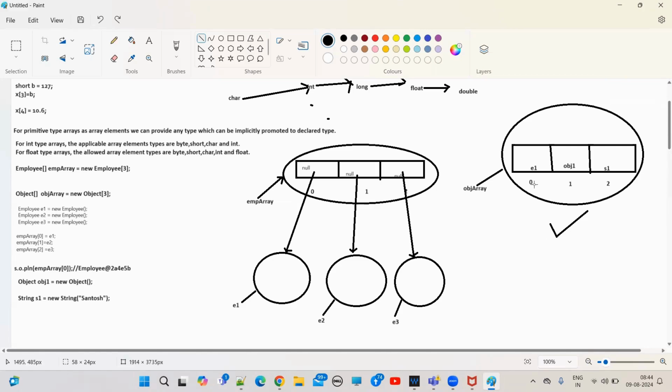Now in the zero index, what type of value did I store? e1 means Employee type object. In the second index, what type of value did I store? String type. Even if I store employee type and string type also, why is it valid? Because Employee class and String class are subclasses of Object class. Employee class is also a child class of Object class, and String class is also a child class of Object class.